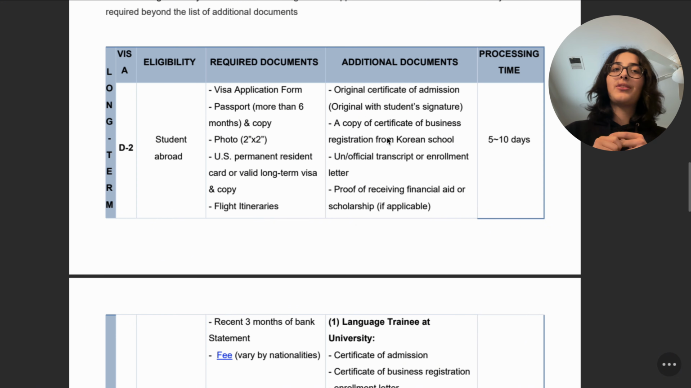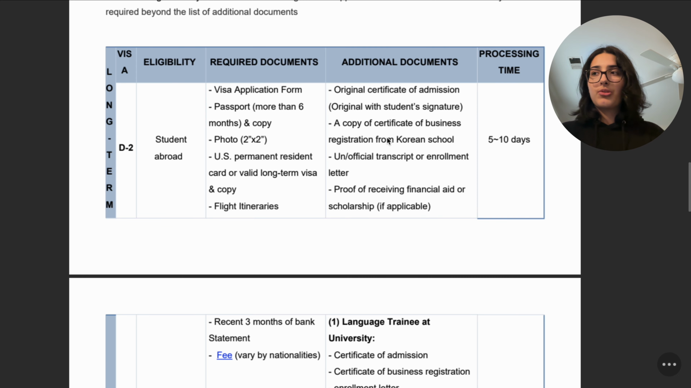I personally only have a black and white printer, but that worked totally fine for the passport, for all the copies. And then you need either an official or an unofficial transcript or enrollment letter from your current school. You just go onto your school's website and order a transcript. I recommend trying to get an official transcript just to not take the risk. But if you do only have an unofficial transcript, that should work totally fine. You just need proof that you're enrolled. And then if you are receiving financial aid or a scholarship, you do need to provide proof of that.